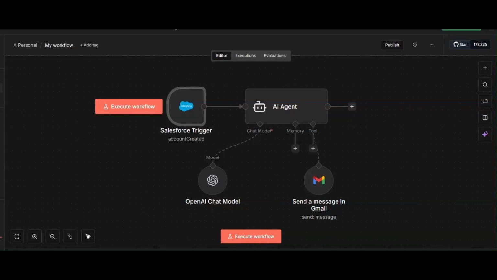So, hello everyone. In today's video, I'm going to show you how you can connect your Salesforce org with n8n, where on every successful account creation, the n8n trigger will send an email to my Gmail account using ChatGPT. So, let's understand the use case before we implement this workflow.